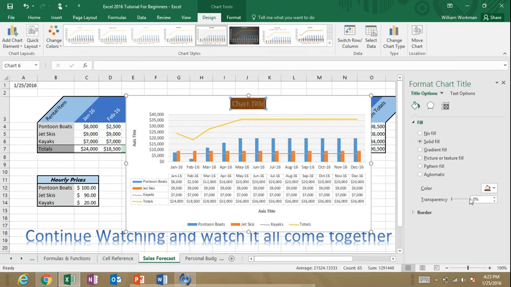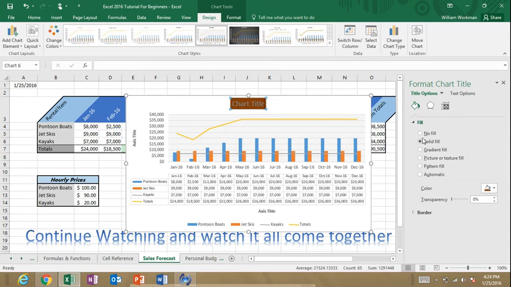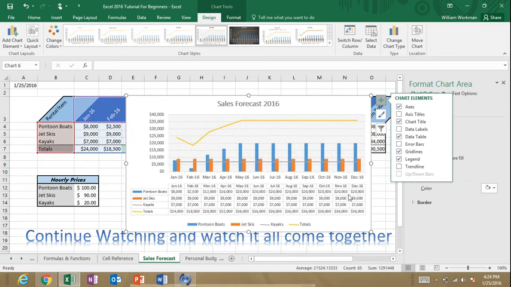You can really format each individual element. We could add a fill color if we wanted to, but you get the point. This is going to pop out once you click on an element, and it's going to allow you to format each individual element. We can rename our title Sales Forecast 2016. You can also format your axis titles, or you can just remove them. We don't need them. We know what they are, so we removed them.